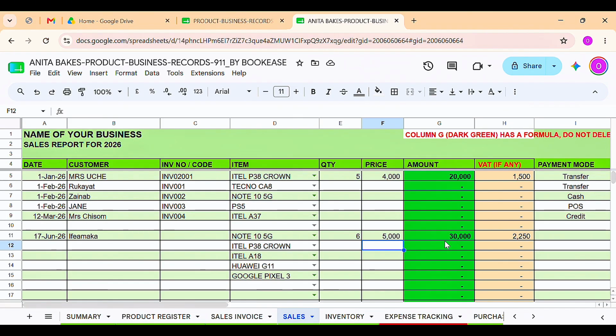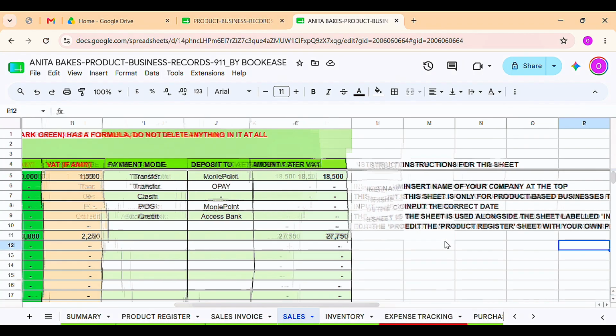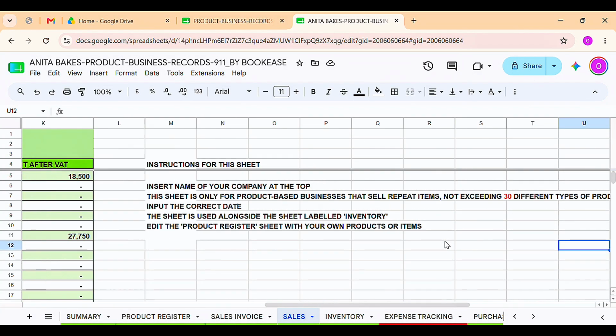Please, I don't want anybody coming to me and saying, oh, I mistakenly deleted, because how many people am I going to help? If 100 people are coming back to me to say they've deleted their formulas, I'm supposed to redo it for 100. No, no, no, please just listen to instructions. Don't delete. Once you get the sheet, take time to read the instructions first on every sheet.